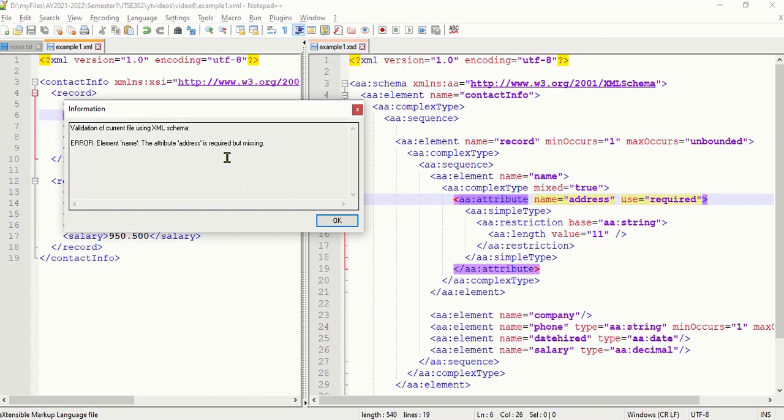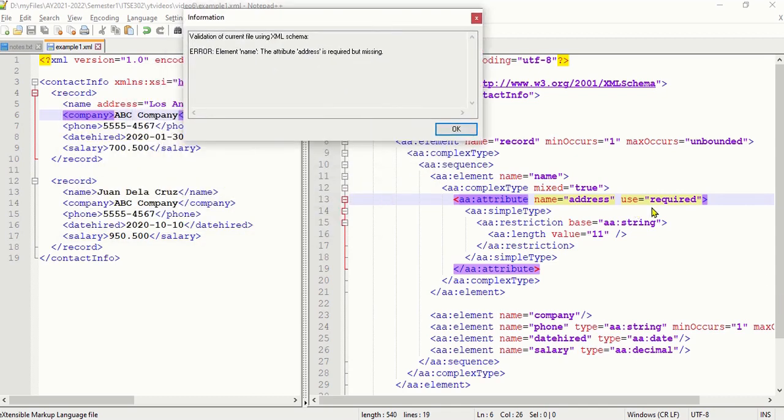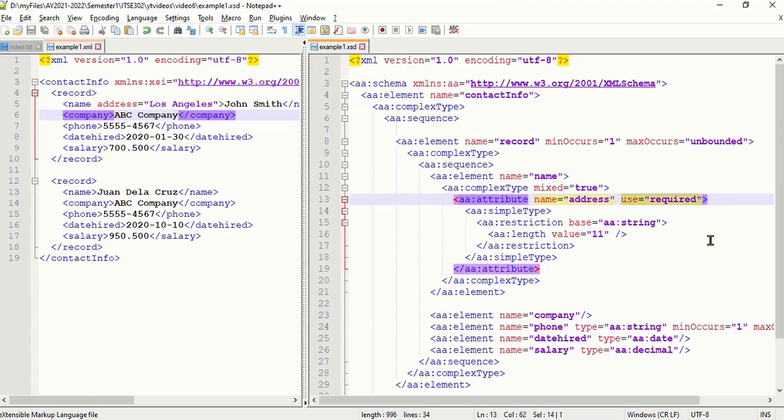The attribute address is required but missing. This is good here, but this one is not good because it's not there, because we said required. If you don't put the required, it will become optional, just like what I said a while ago. So you will be forced to put it here. So let's say address is equal to same Los Angeles. Based on our restriction, it should be any name, but it will be 11 characters.